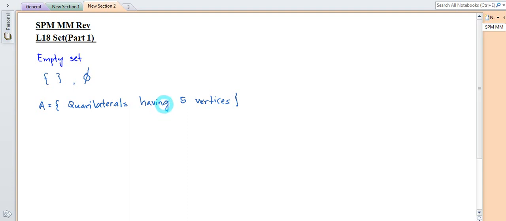So we have a lot of quadrilaterals, right? Rectangle, square, parallelogram, rhombus, trapezium, and so on, right? So we actually don't have any quadrilateral which has 5 vertices. So this set A is actually an empty set, or we can write it like this, which means that nothing is inside. So the number of elements for set A is equal to 0, nothing. Okay, so let me give you another example.